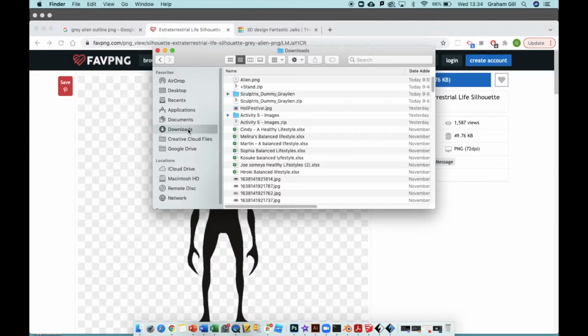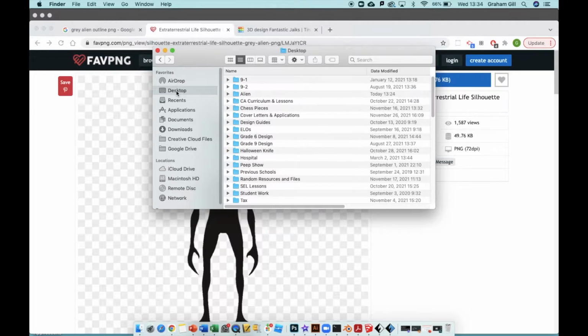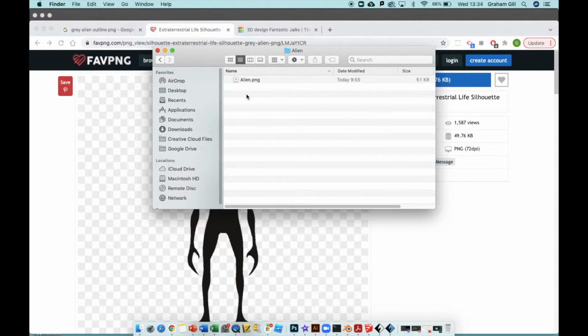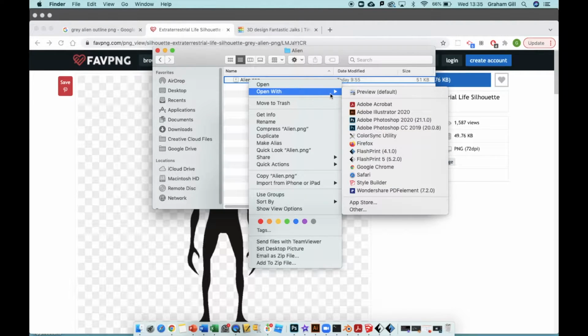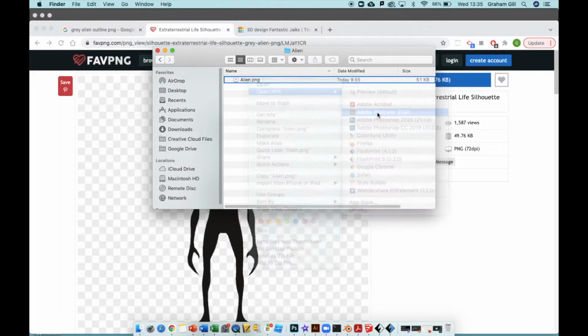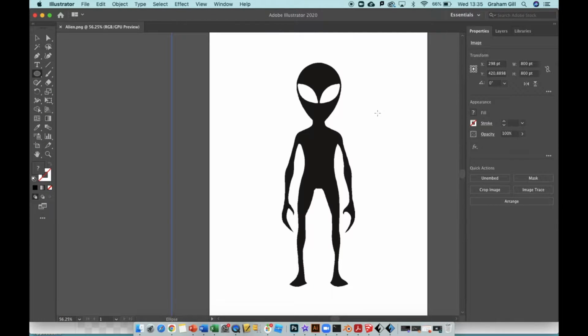So I downloaded the image before, you can see it here, alien.png, and then I copy and paste that to my desktop, and I'll keep it in a folder called alien. So here it is again, alien.png, in a folder on my desktop. Now I want to open this in Illustrator. I can do that by going into Illustrator and hitting File, Open, and then finding the file, or more quickly, right-clicking on the file itself, and then go to Open with Illustrator. So here the image is opened.